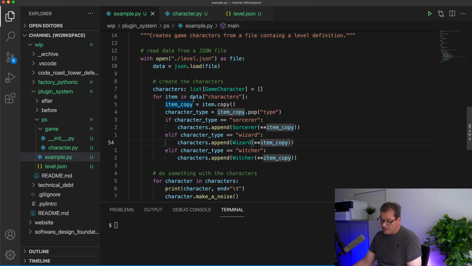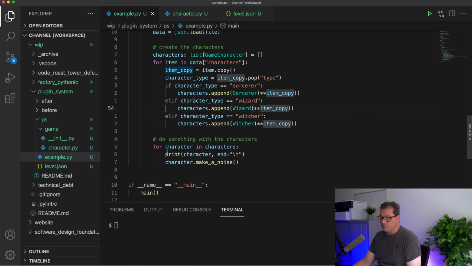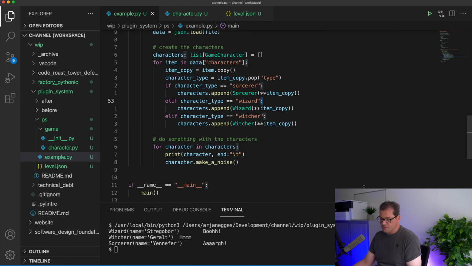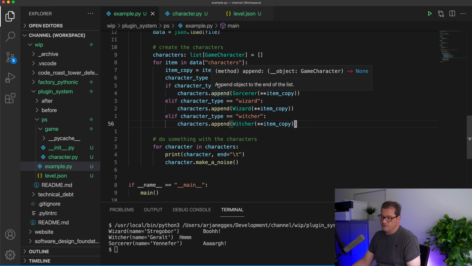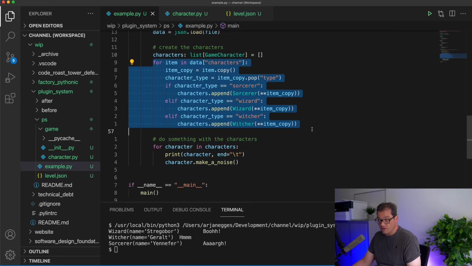Once we've created all the characters, we're going to do something with them. Namely, we're going to print them and then let each character make a noise. So let's run this example and see what happens. So this is the output. Now, obviously, at the moment, this is not very nice, so we're going to create a better mechanism for dealing with this using a kind of factory pattern that's built on a plugin architecture.